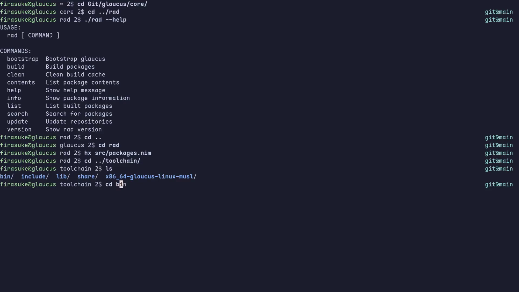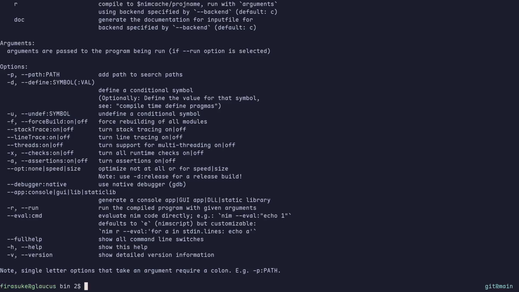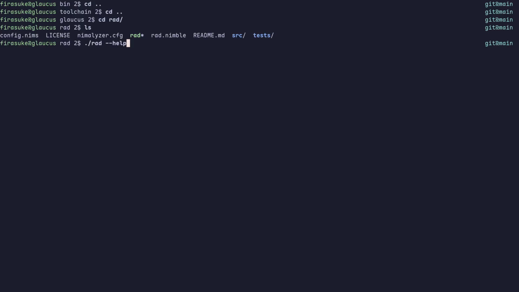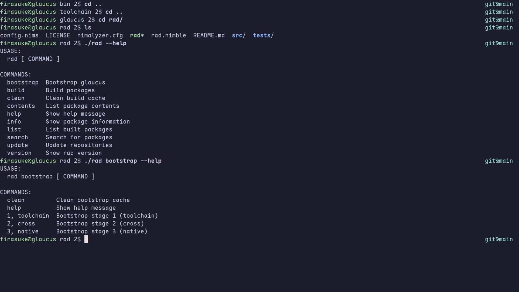Let's see. Yes, I've also been improving the bootstrap process a bit, particularly bootstrapping nim. So yes, we have a correctly bootstrapped nim. Anyways, let's get back to rad and attempt a bootstrap of the stage 2.